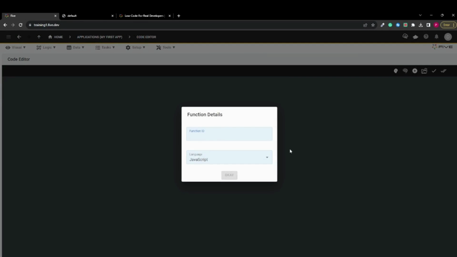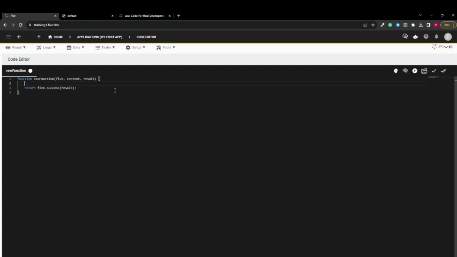Now over here, let me just make a new function. I'll just call it new function. Here I can select my language between JavaScript and TypeScript based on what's comfortable to you. Let's just select JavaScript. Now you can write your JavaScript over here.